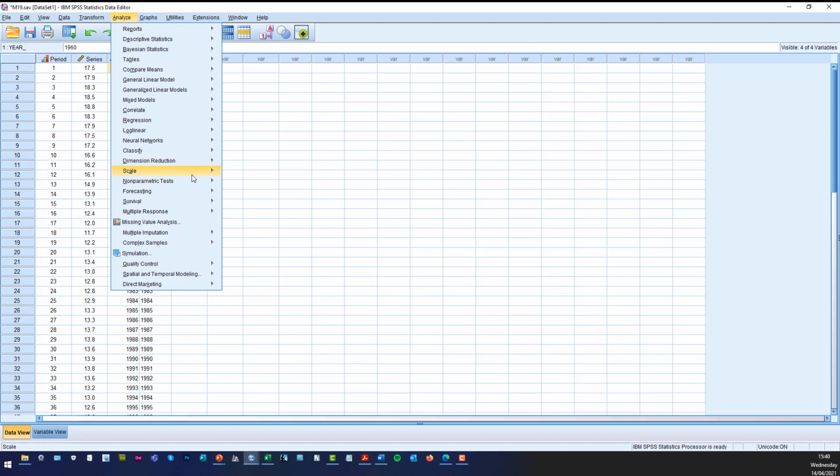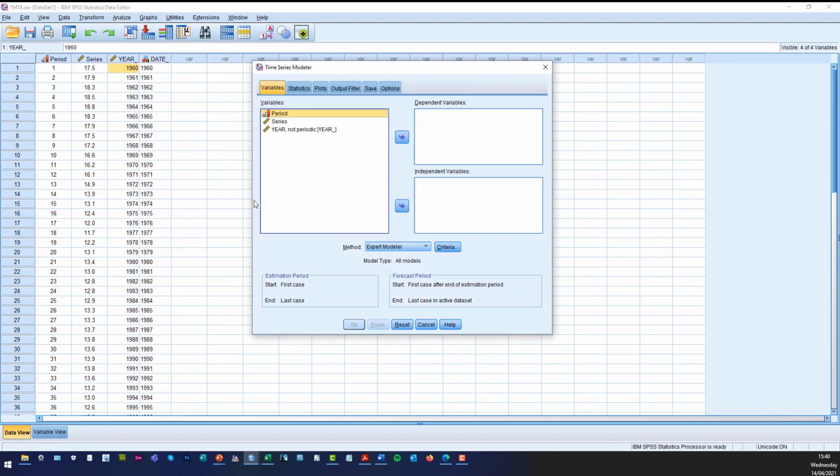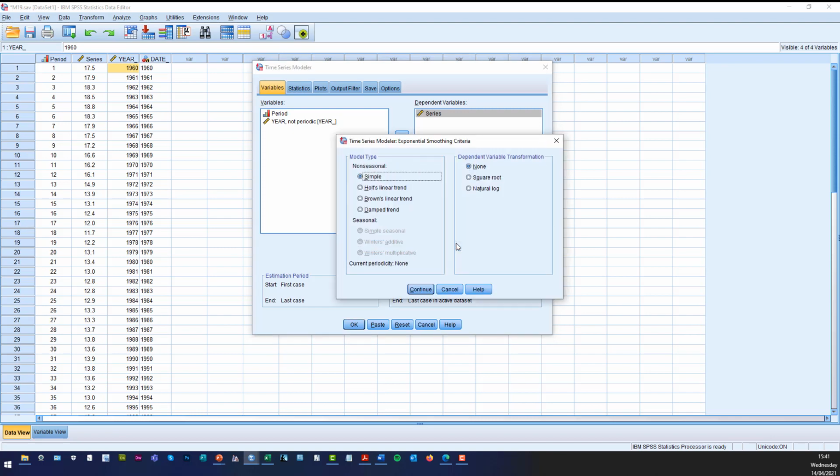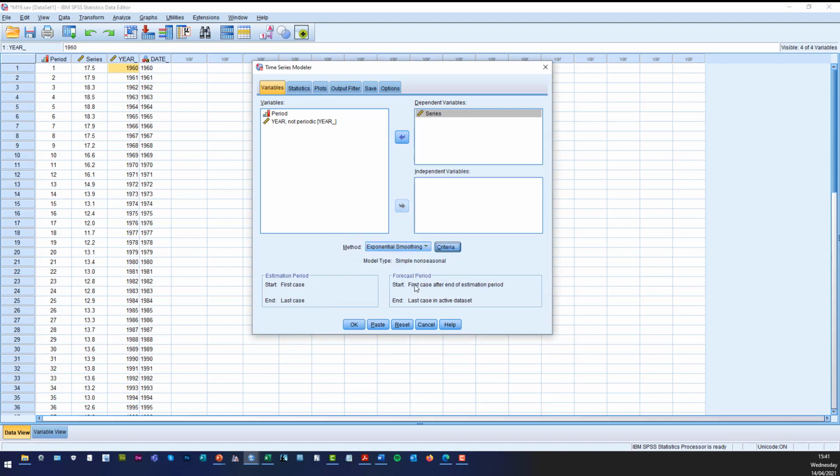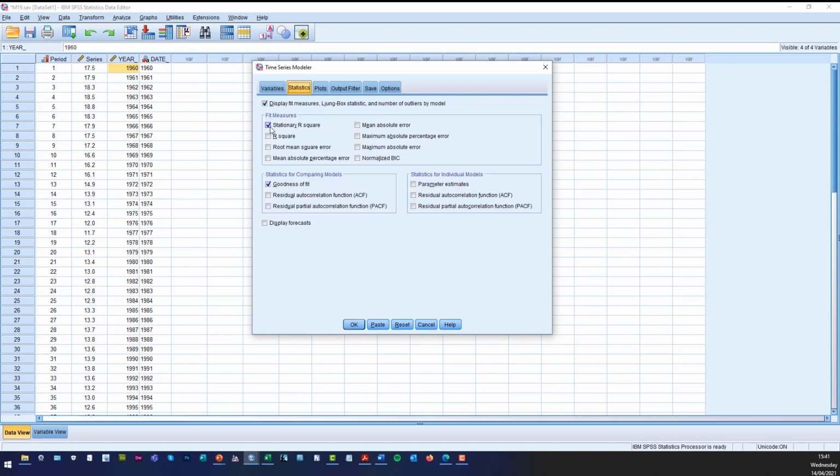So Analyze, Forecasting, and then we want to Create Traditional Models. Then we take Series and transfer that to the Dependent Variables box. Then we click on Method and choose Exponential Smoothing. Then click on Criteria and we want Simple. So click on Continue. Then you can look at Statistics and decide which statistics we want. I think we'll have root mean square, and we'll display the forecasts as well.